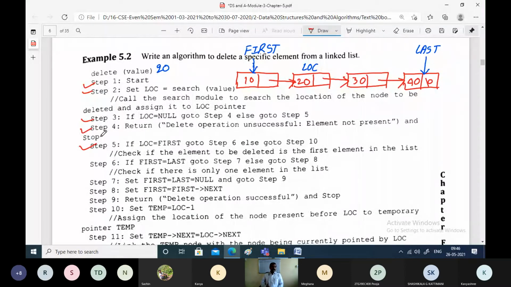Location is found, and it is possible that the location is the first element itself in the linked list. That means if location is first, you want to delete the very first node in the linked list itself. Then what do you have to do? We have to go to step 6. Else you have to go to step 10.